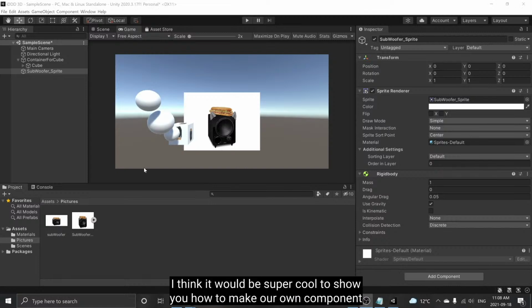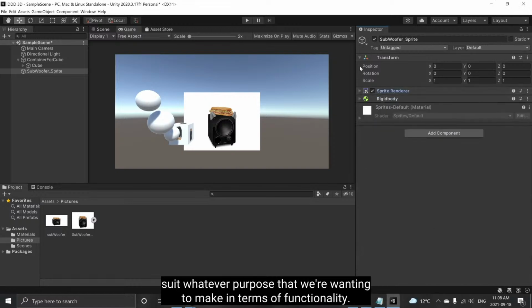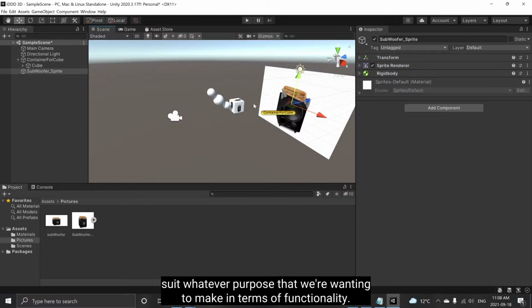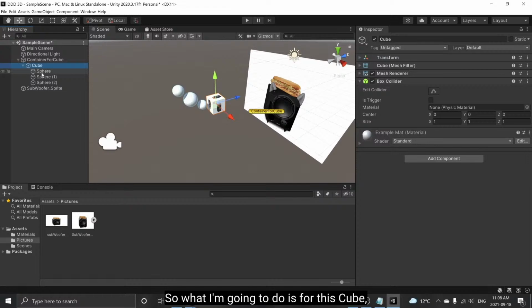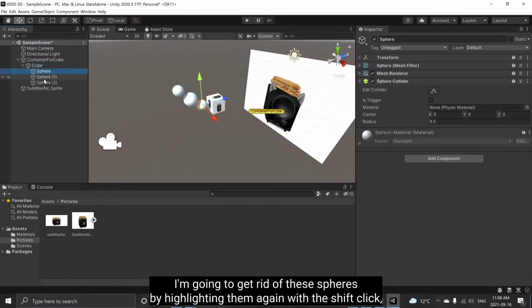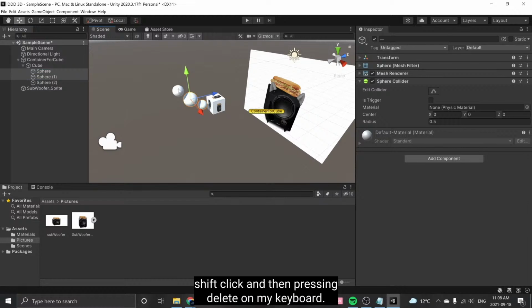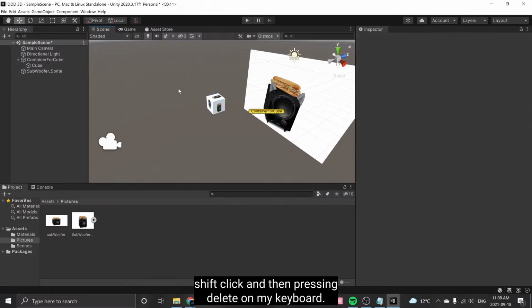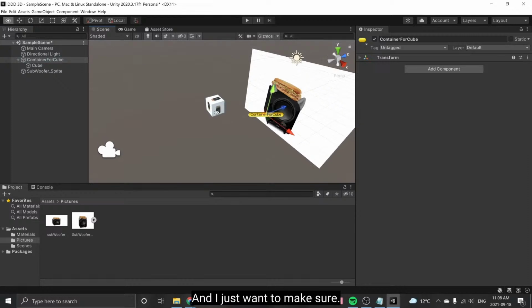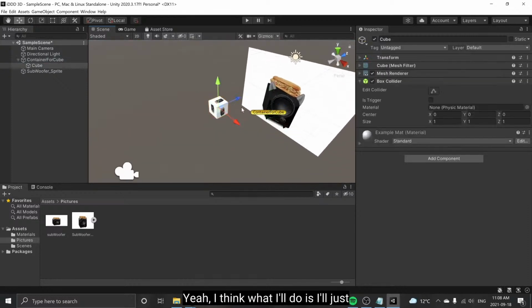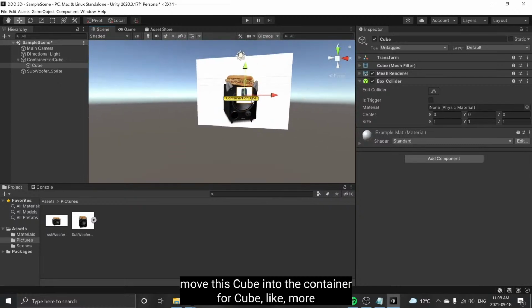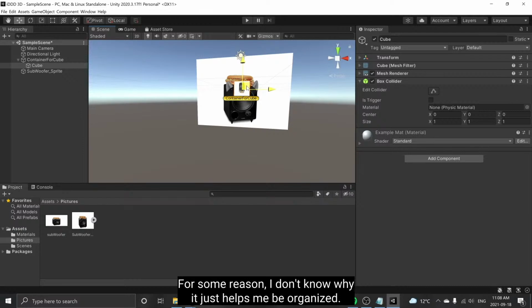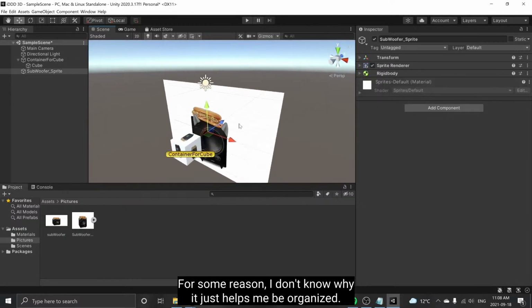In the spirit of that, I think it would be super cool to show you how to make our own component to suit whatever purpose we want in terms of functionality. So what I'm going to do is for this cube, I'm going to get rid of these spheres by highlighting them again with the shift click, and then pressing delete on my keyboard. And I think what I'll do is I'll just move this cube into the container for cube, closer in proximity to it. I don't know why, it just helps me be organized.